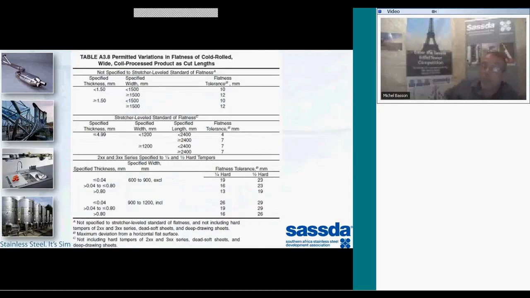Now, with stainless steel being a very reflective material, surface blemishes, little dents and warping are very, very visible. And therefore, flatness on stainless steel sheets is very important. On this table, you will see 3 sections: top, middle, and bottom. The top one is what you currently get if you don't state anything regarding the flatness of your material.